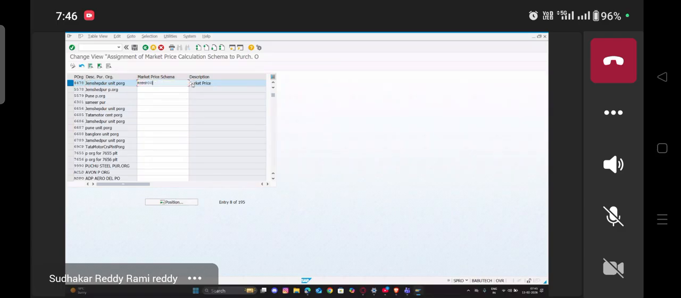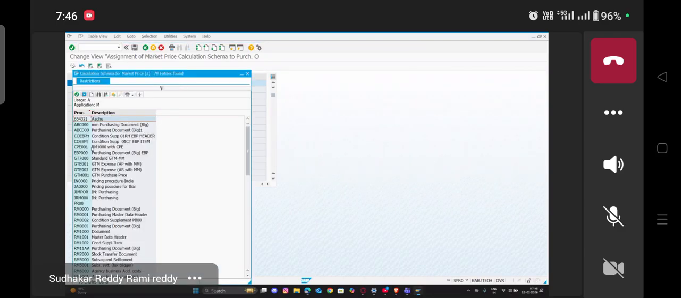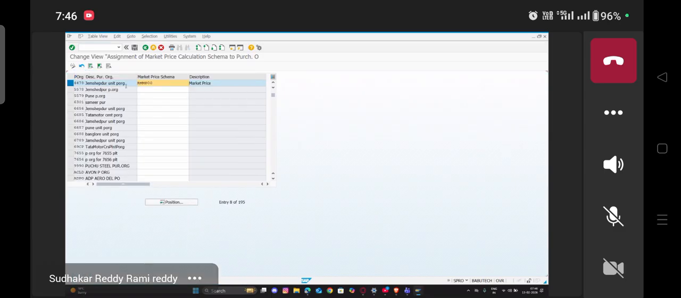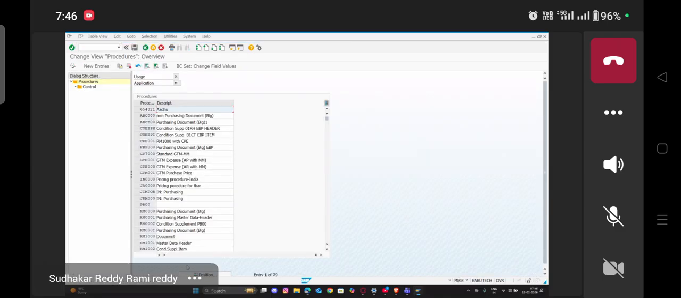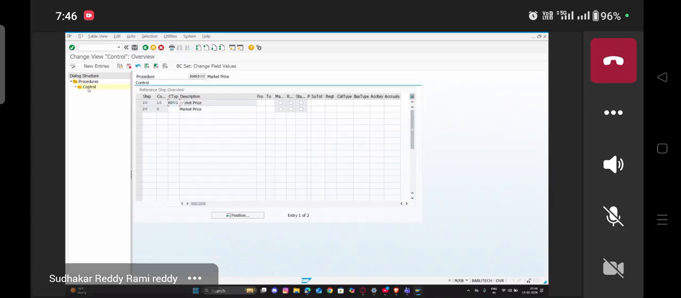Market price schema. In this pricing procedure, only one condition type will be maintained, MP01, the market price condition type. Okay, you can choose here. You can see the name. In this pricing procedure, only the MP01 condition type, that's it.